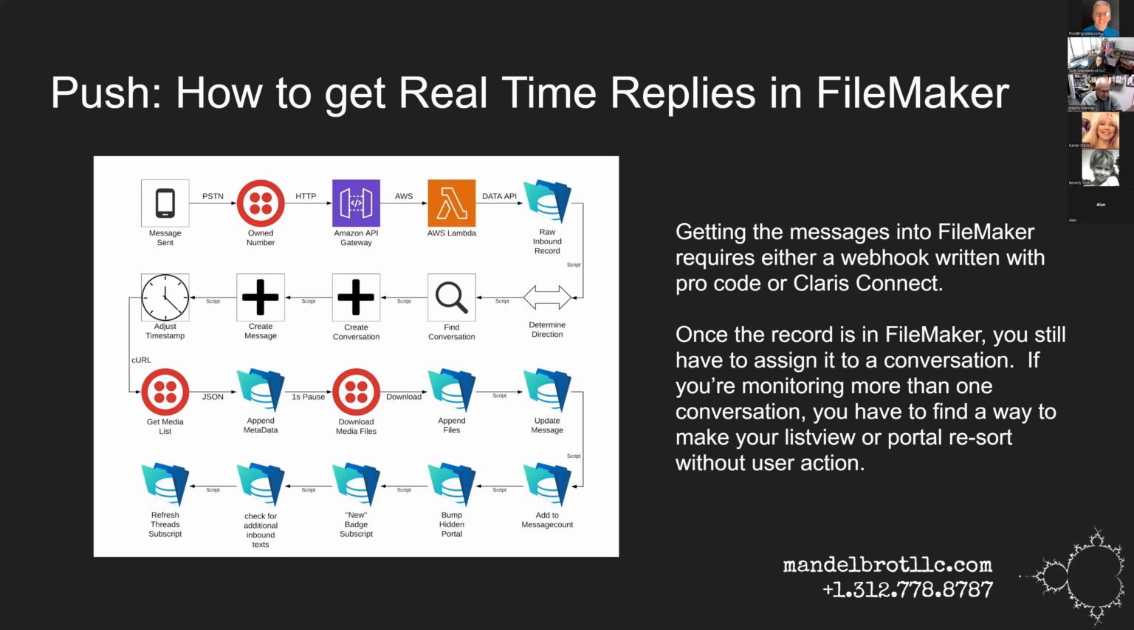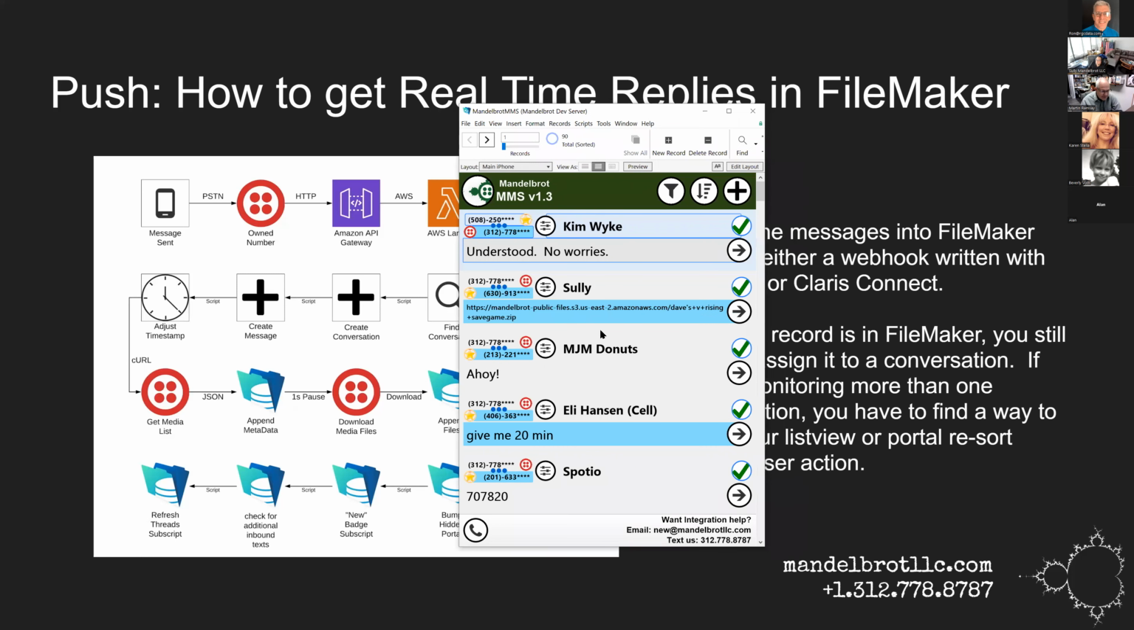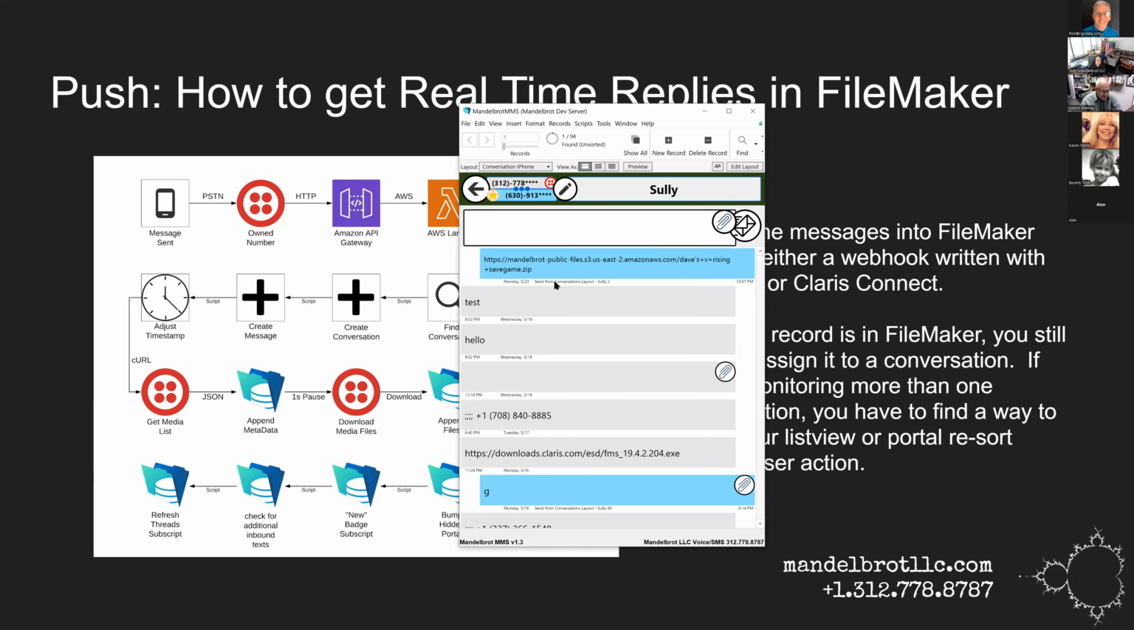You really need it, but once you have that record inside of FileMaker, you also still have to do all this other stuff, right? This is an example of what I mean by that. This is Mandelbrot MMS. Well, it's cool that it has all this threaded conversation stuff, but if I send it a text message, hopefully the demo gods are with me today, I'll send it a message, hello, and we'll send it a picture along with the message in the next one.